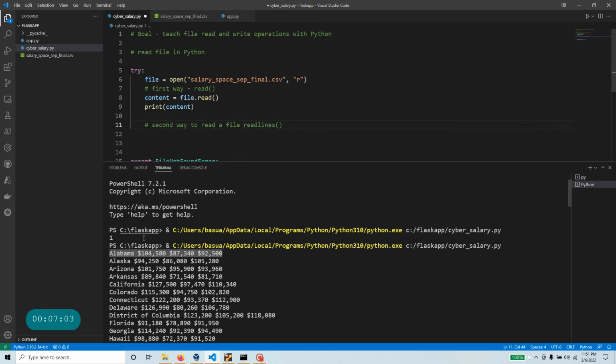What readlines does is very interesting. It reads the whole file and creates a list for you. It's already going to create a list data structure, and each line becomes one item in that list. So index 0 will start with this particular line, index 1 you have this line, index 2 you have this line. So let's look at how that works.